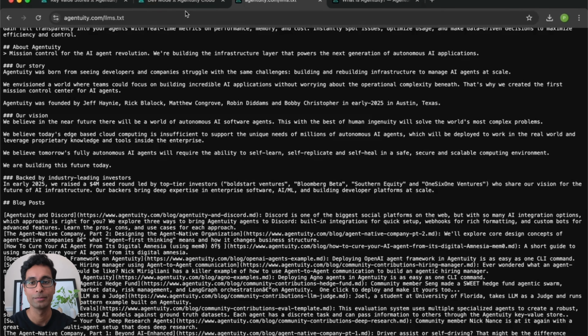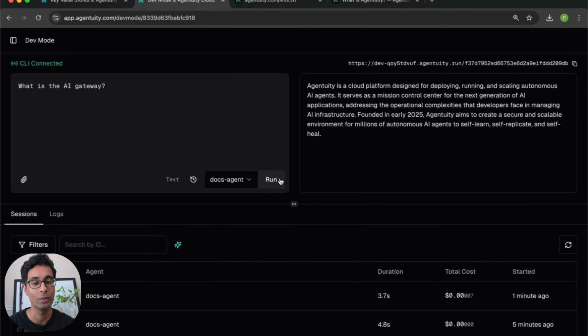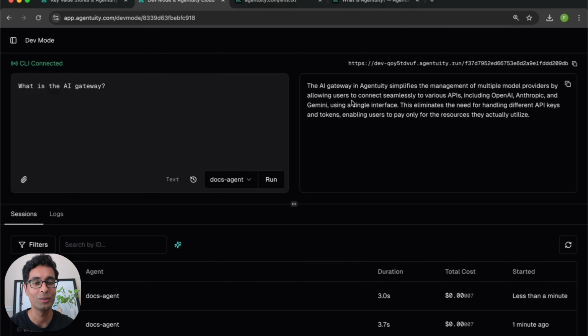So let's go ahead and ask a few more questions just to make sure that we're actually logging all these different queries. So we'll ask about the AI gateway, and we'll see that the agent responded with the correct information, and it tells us that the AI gateway is a really great way to avoid handling a bunch of different API keys from model providers and just use a single interface.